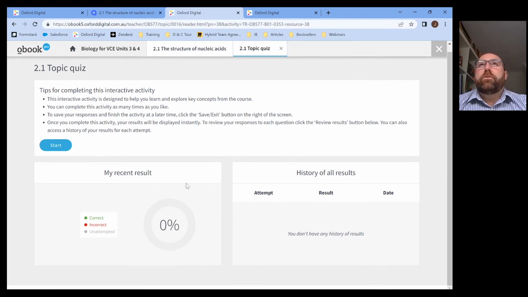The first time that they do it, it will give them results, as you can see here, a percentage. It'll tell them with green how many they got correct and red how many incorrect. It automatically answers these questions for you, so it corrects them, so you don't have to, as a teacher, do anything, and it gives your students feedback straight away. They can then go in and do the topic quizzes again as many times as they like, but what it will feed back is that first result into your teacher dashboard as well.